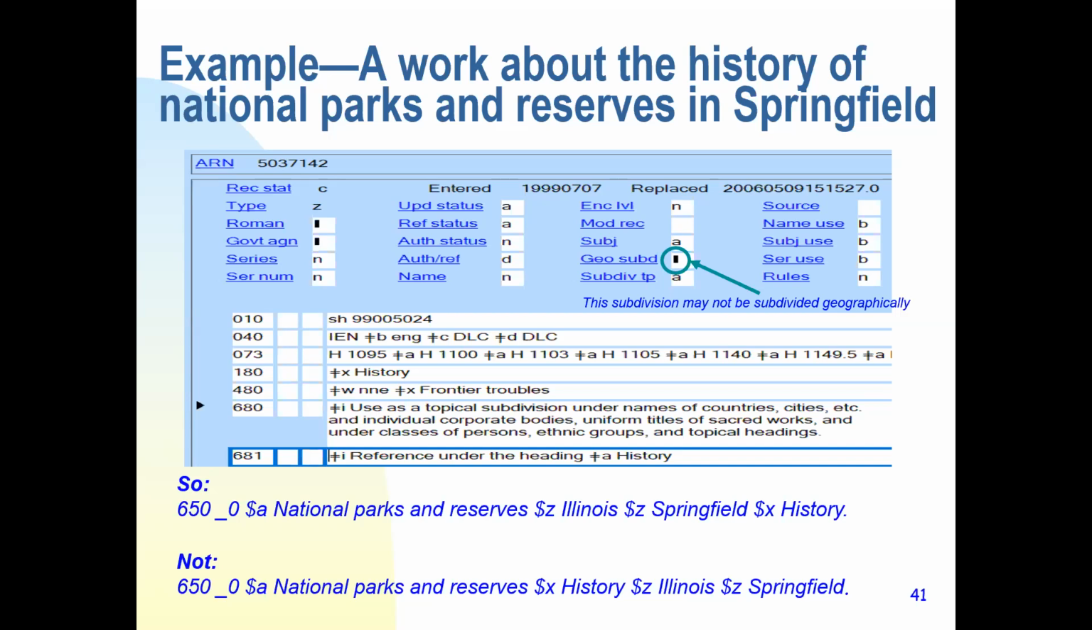So I see there's a question. Oh, no, Pam said, if allowed, sometimes you'll have two subfield Z's, such as France and subfield Z Paris. So we'll talk about that in just a little bit and how to determine when you need to have two subfield Z's.